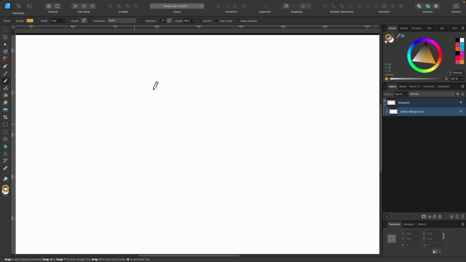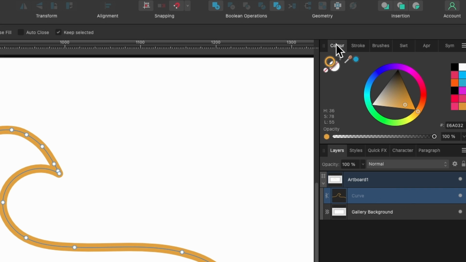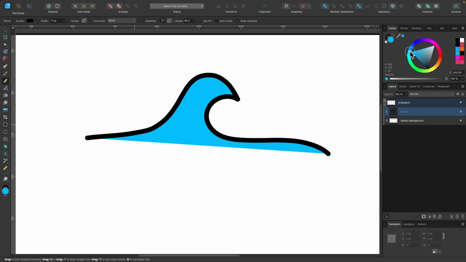So if I click on use fill and let's draw that wave out again. I'll just draw a wave and maybe end it there. Okay, so no fill is there, and you're probably wondering why is that happening? Well, you have to choose your fill. So if you go up to the colors tab, see stroke is currently selected. Let's choose a different color for that. Maybe we'll go for a black one for now. And then let's go to the fill, which is this one here, and choose some kind of blue color.